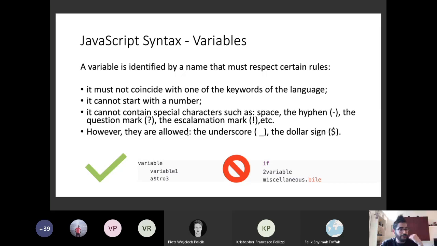For the name of a variable, we saw that JavaScript is case sensitive. It's case sensitive not only for variables, but also, for example, the name of functions. These are some criteria for the name of a variable.